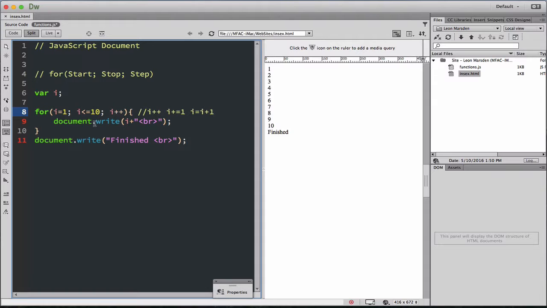So 9 becomes 10. Is 10 less than or equal to 10? Well, 10's not less than 10, but it is equal to 10, so therefore it's true. So it outputs number 10.